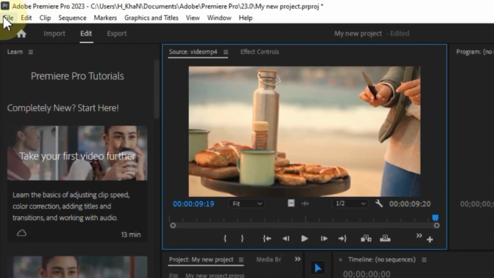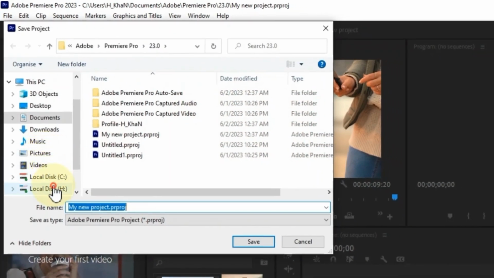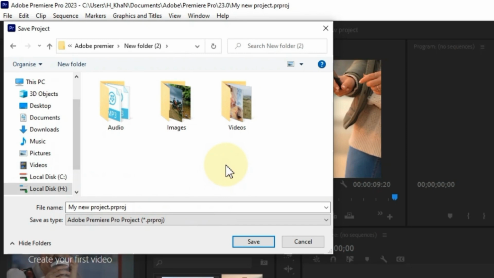So to save the project, go to the File menu. And then click Save As or Save. Then select the location on your computer where you want to save the project. And then click the Save button.